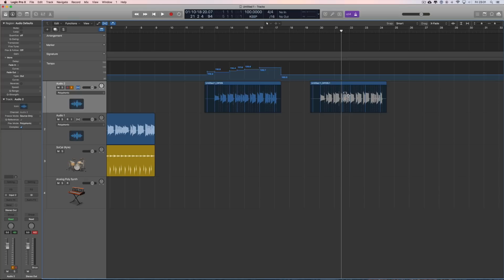Both the regions get these lines on them. I select this region, go up to the parameter box and turn its flex and follow off. There's no flex on this. This one, I set it to flex and follow align bars. Right? Now, this new Smart Tempo technology is nothing to do with flex.